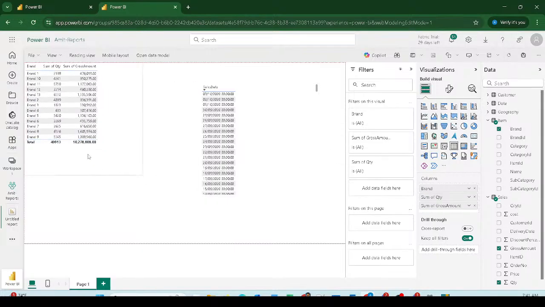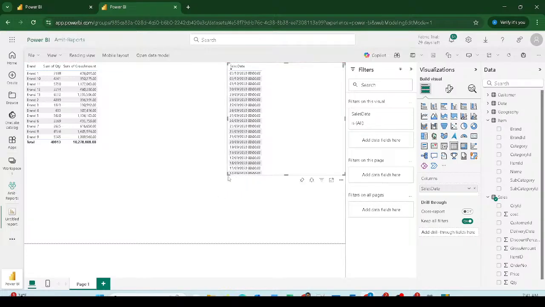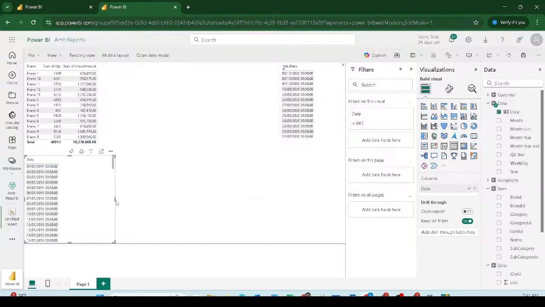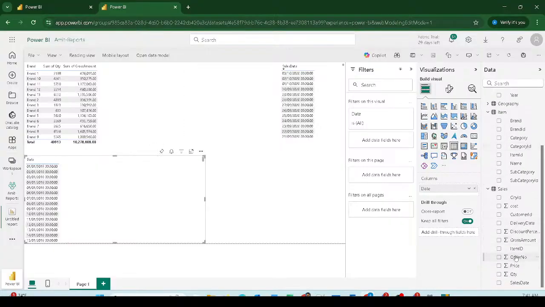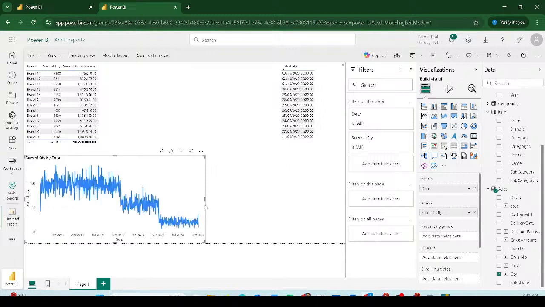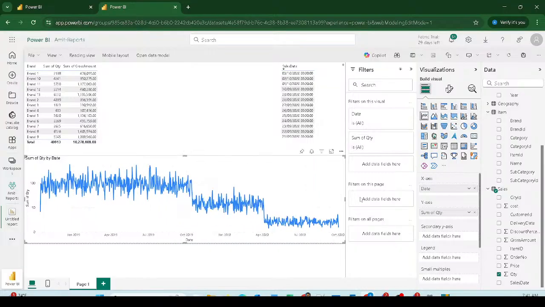Now let me keep it as is and create a little space. I can drag the date table's date into the empty space, and I can bring in quantity. Now I got this visual. I can convert it into a line visual. I should see the visualization pane here. And as you can see, I got a trend chart.